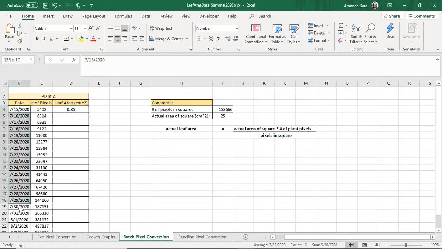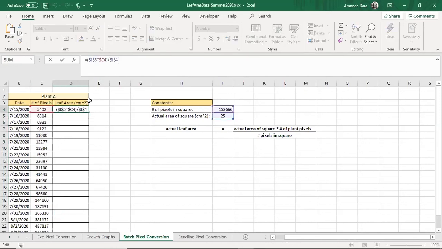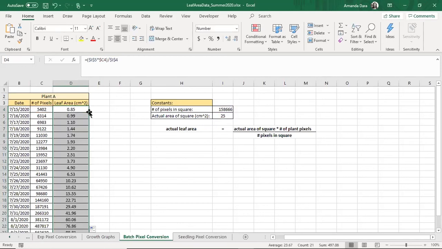Over here you can see I took photos of the same plant every day for a few weeks, and here's where I entered the pixel values that I found using our Photoshop process. I've entered the equation for leaf area, and I'm going to double click so that it applies the equation to the whole column. So now you can track your leaf area over time, and you can use this as an index of plant growth.